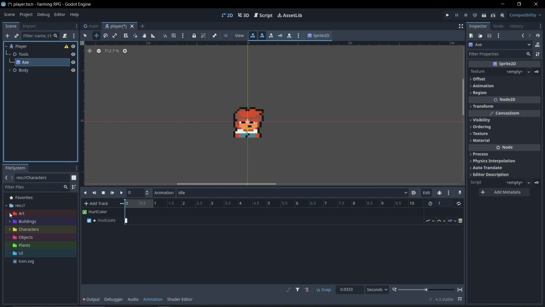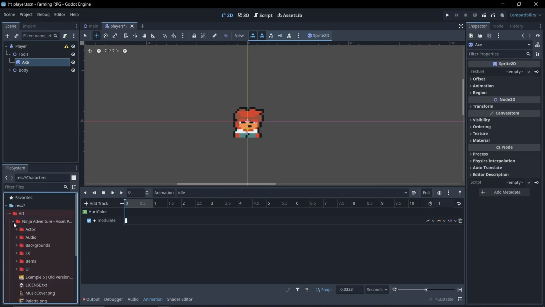All right. So where is that axe located? Well, that's going to be inside of our art. Drop down the Ninja Adventure Pack. Go ahead and go to items. And you should see weapons somewhere right here. Perfect. And there is the axe. Now make sure you are using the axe tool. You can use the axe if you want, but I think it looks a lot better if we just use the axe tool.